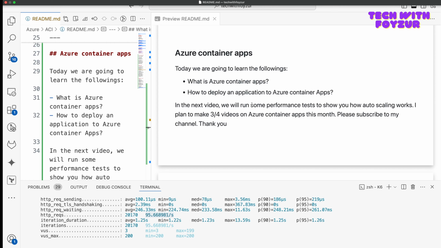This is going to be the very first video on this topic. I plan to make 3 to 4 videos. Hopefully I'm going to be using some web gateway, load balancers, maybe Key Vault, integrating quite a lot of Azure services in the future. But today's video is going to be an introductory video to get you familiarized with Azure Container Apps. So without further ado, let's get started.